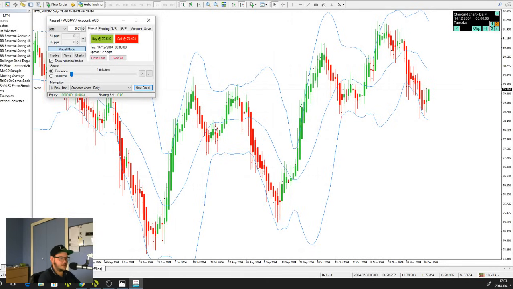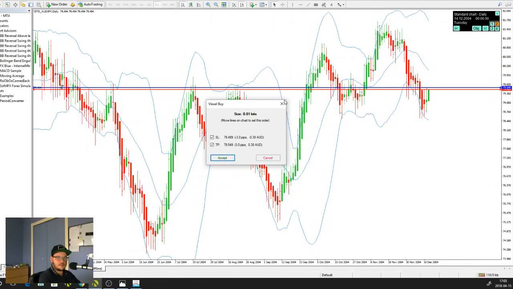And I didn't make the rule yet. I guess I'm just making this up as I go here. But what I would do is I would see, okay, we've done this, two green bars. Okay, let's enter a buy trade. So ensure you have the visual mode enabled here. Really important, otherwise it's going to make a mess. You do buy, and then you can just drag and drop your stop loss and take profit.